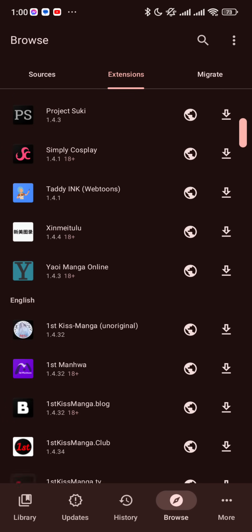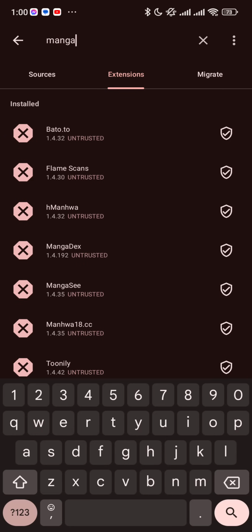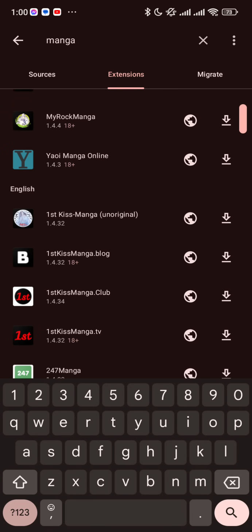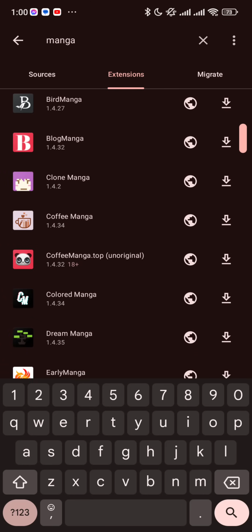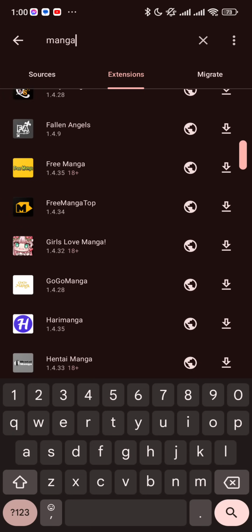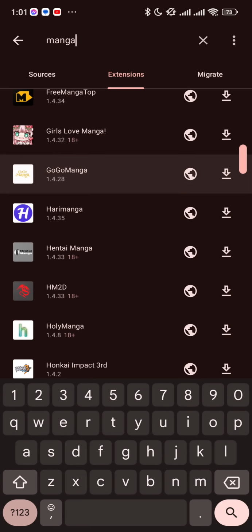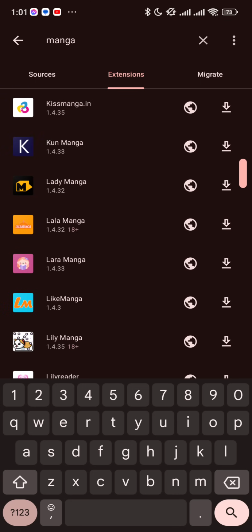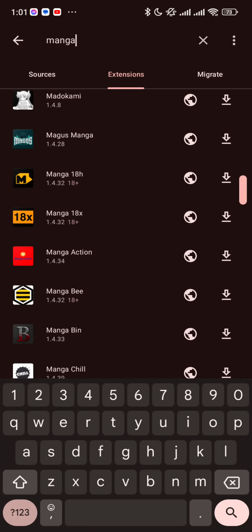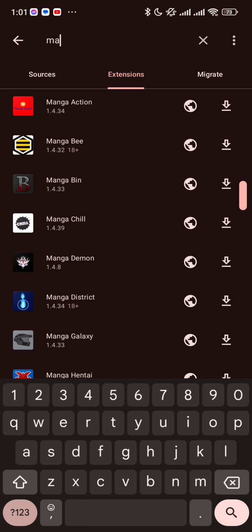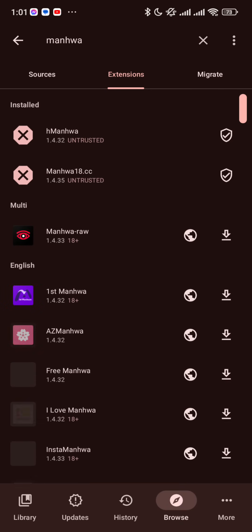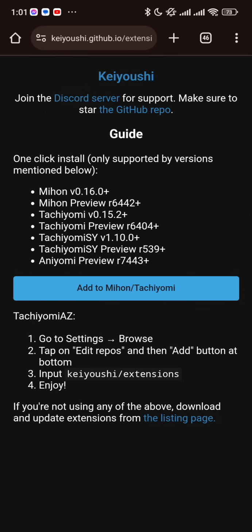So let's try getting one. Let's put in my best one, MangaDex. I think they don't have my favorite extensions here. Oh, they have Gogo Manga here. Okay, that's one. Honkai Impact 3rd, why do you have that? Kiss Manga, yeah. Manhua, if you like manhuas. Yeah, that's it. You can also try searching for others.